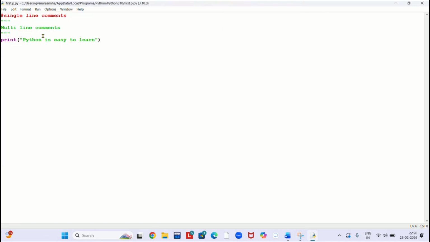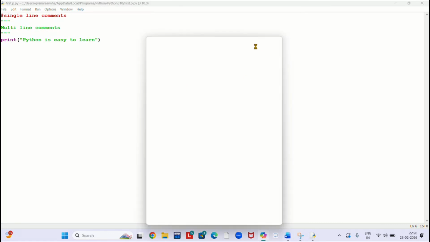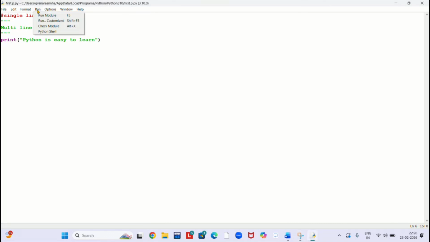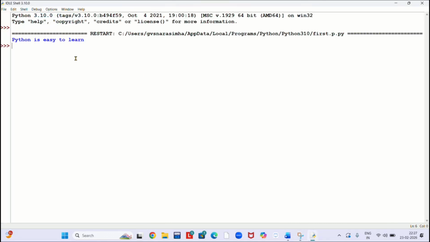So this is my file, the first Python program, and here I'm running the code by using F5. You can click on F5 so that the code gets executed here, or you can use Run Module. So this is how we can see the output.